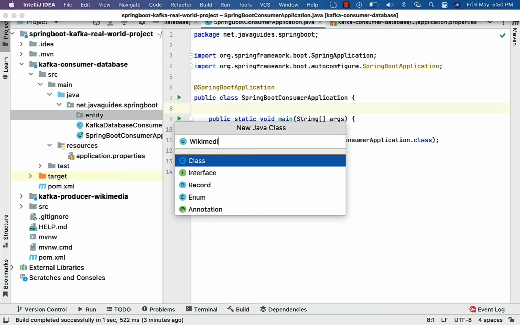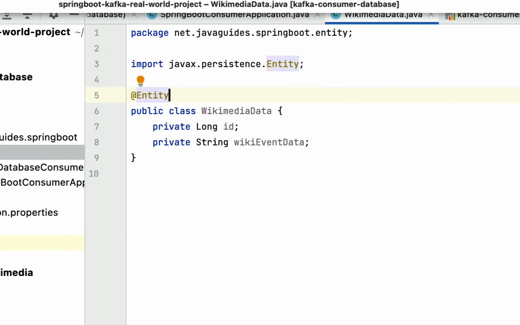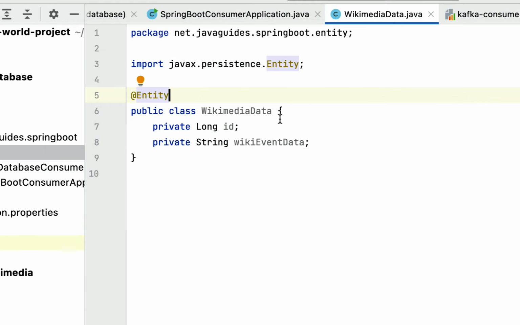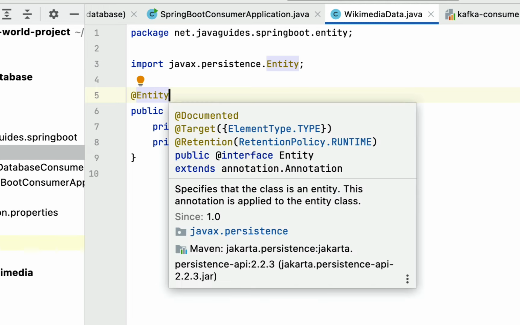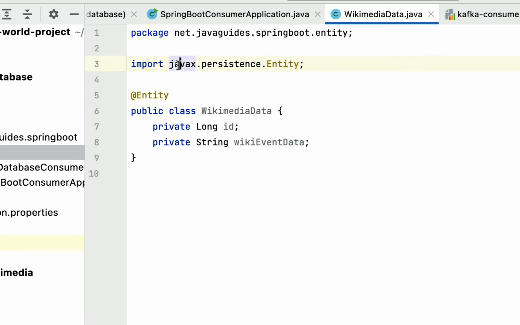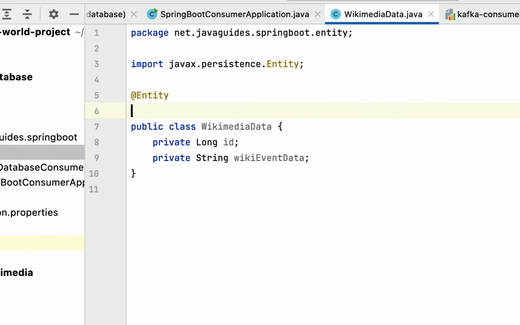Now let's annotate this class with the @Entity annotation. So in order to make this class a JPA entity, we have to annotate this class with the @Entity annotation from JPA.